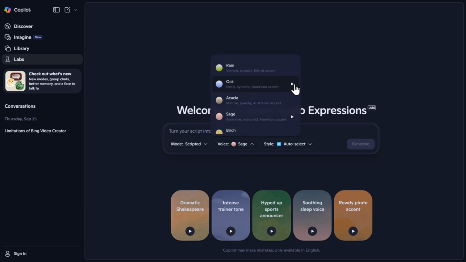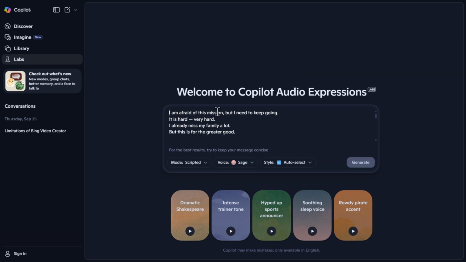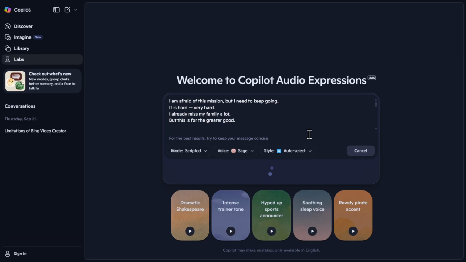So for example, oak, or let's say sage, and then you choose the style. So joy, anger, sadness, fear, or auto select. So now I made my own narration and then let's click generate. It will be done in a matter of a couple of seconds.